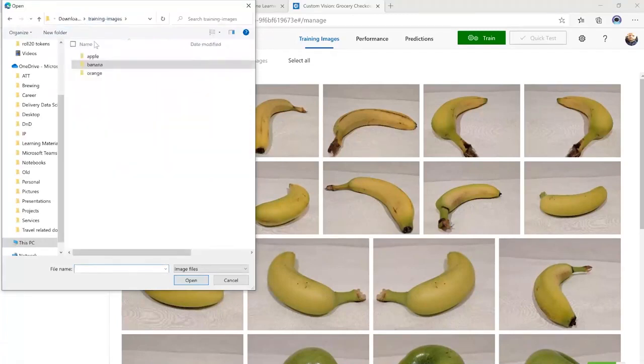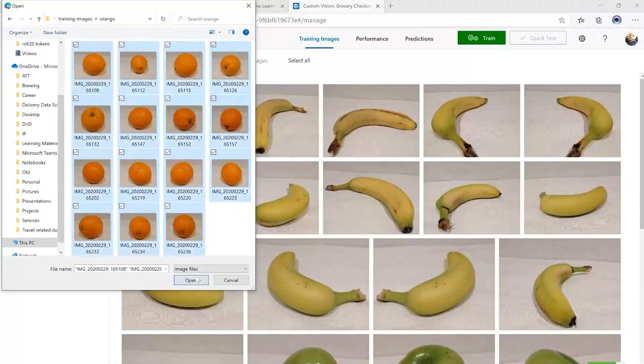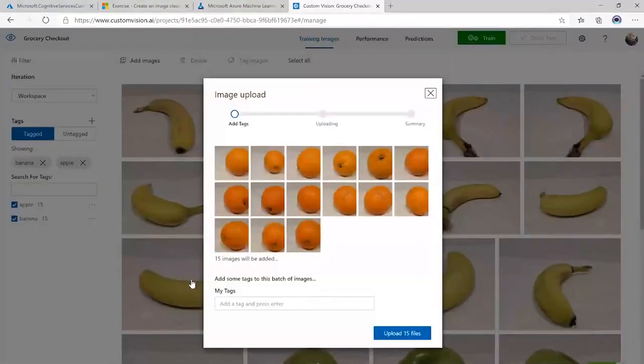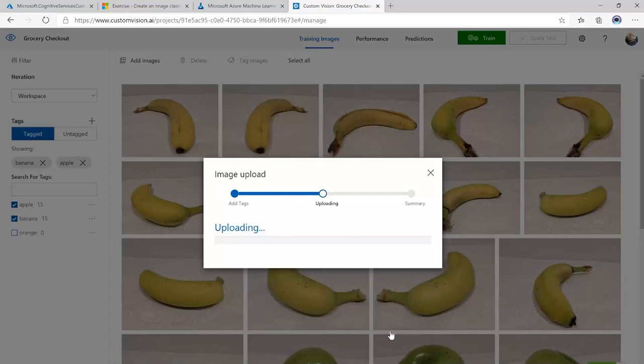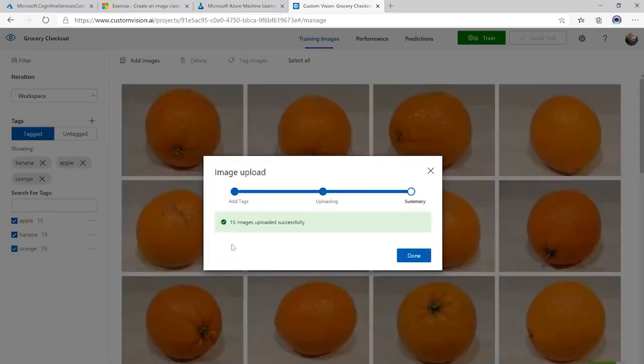So I'll go back to training images, click on orange, and I will select all oranges right here and give them, of course, the appropriate tag, orange. Live typing, always difficult. Okay, they're uploading, and also these 15 images uploaded successfully.